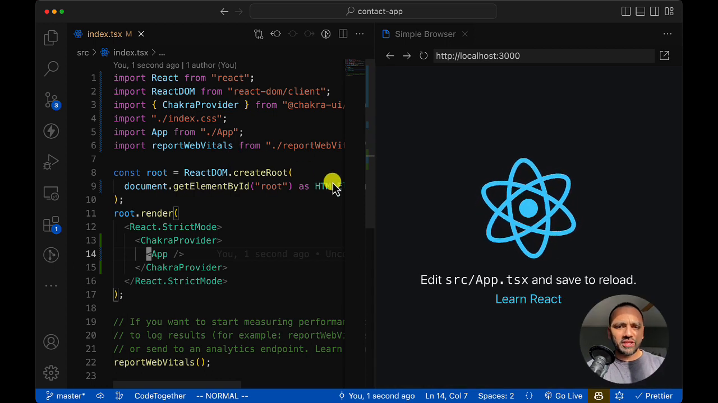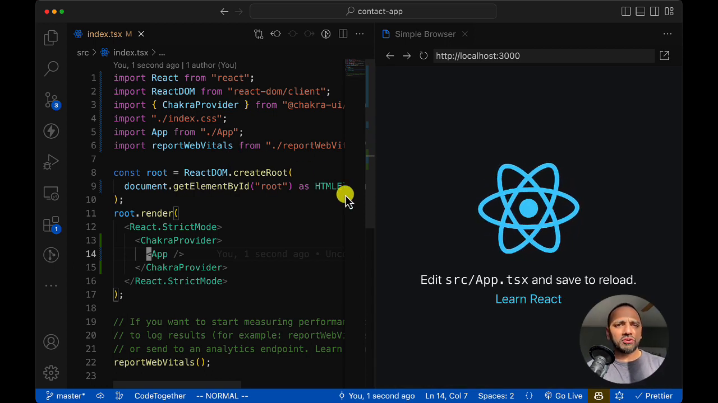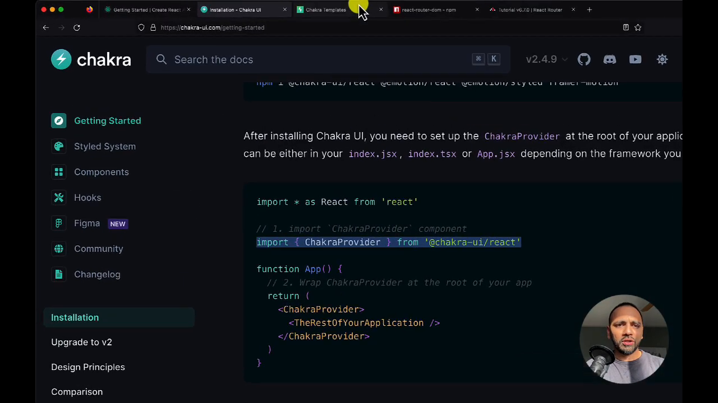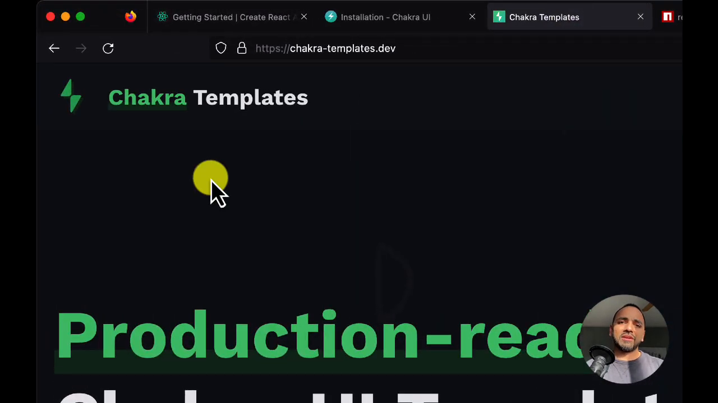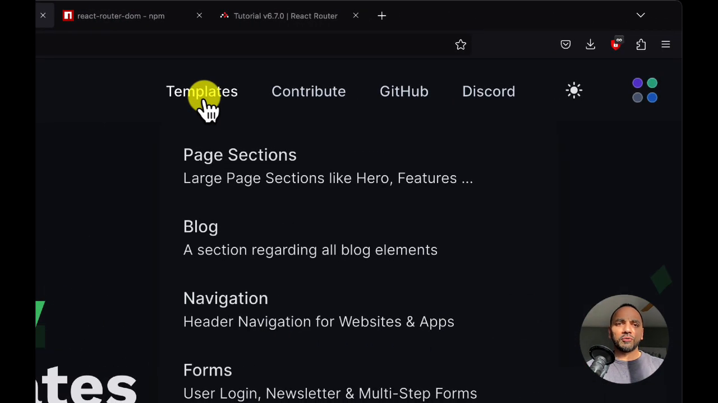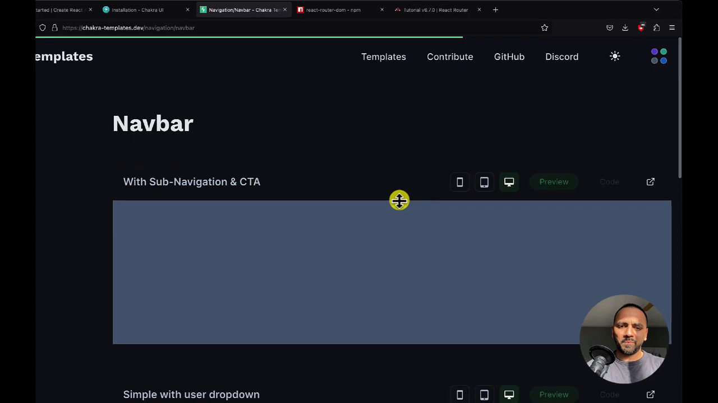Of course, nothing really changes because we haven't styled anything using Chakra components. So let's do that next. I will introduce you to Chakra Templates. That's another website. It's a community managed website. And here you can find different templates that may be useful to create a website. And in this case, templates for navigation is the one I'm looking for. So that's the one I'm going to click on.